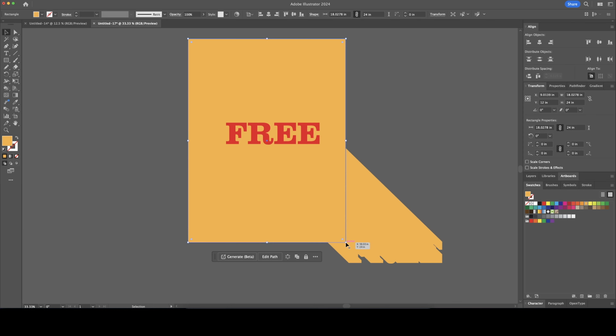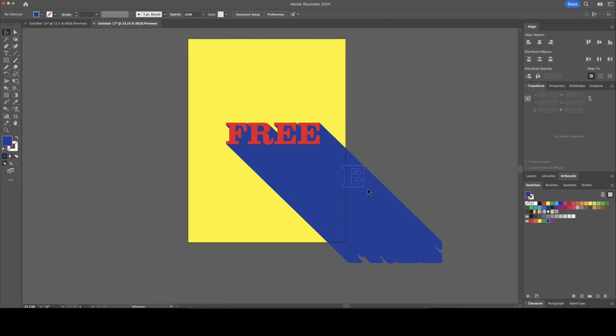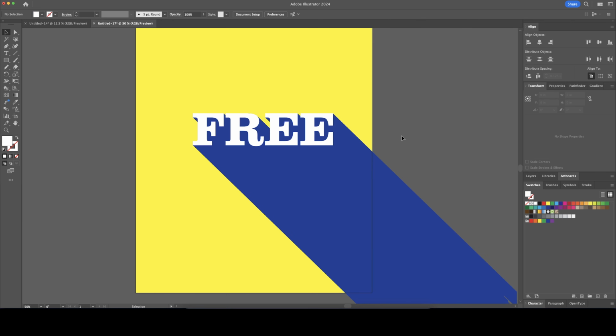So let's give this a background color of maybe yellow or something, and then you can change the orange to maybe a blue, something like that. You can change the text to white. You can do whatever you want.